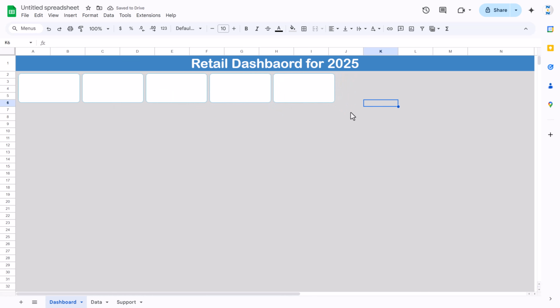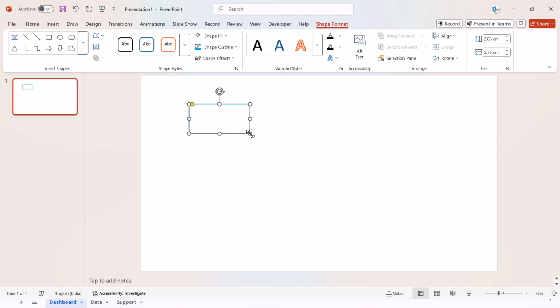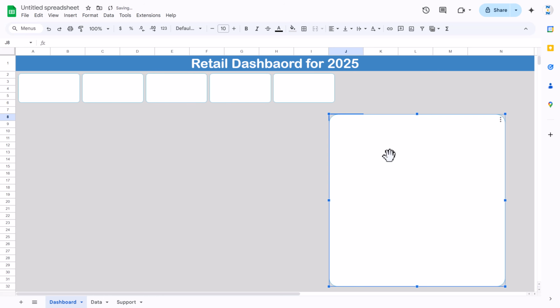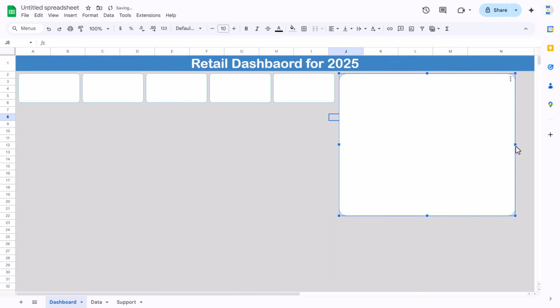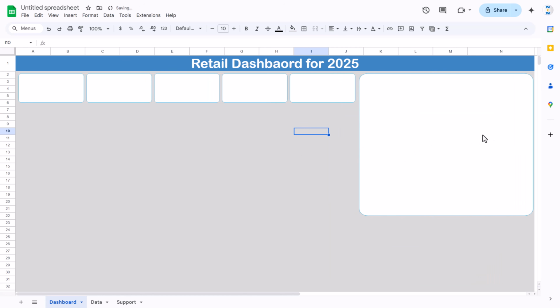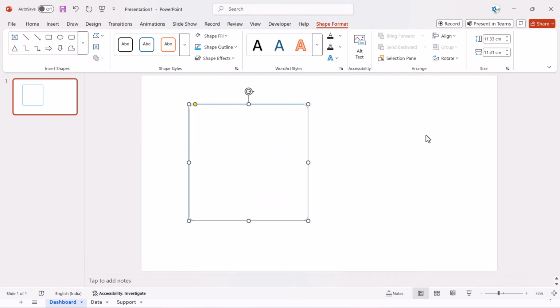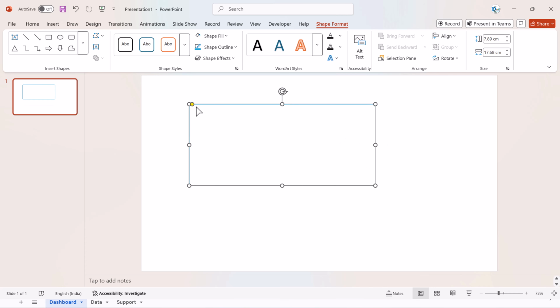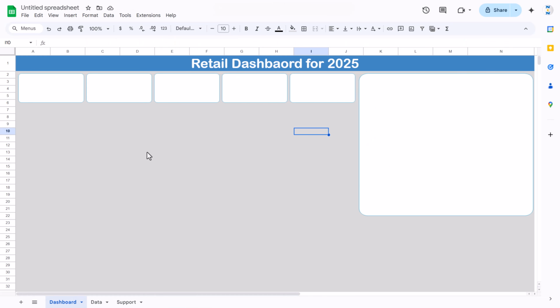Now we will go back to PowerPoint again, and this time we will make it slightly bigger and pick the yellow handle and move to the left-hand side like this. Just copy this and paste here, and let us keep this here. All right, now we will go back to PowerPoint again, and here we can make this shape, and now copy this and paste again.